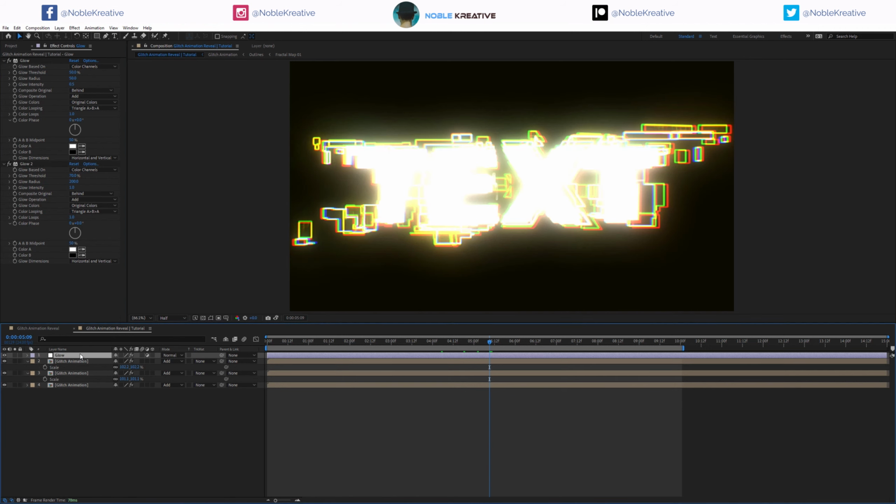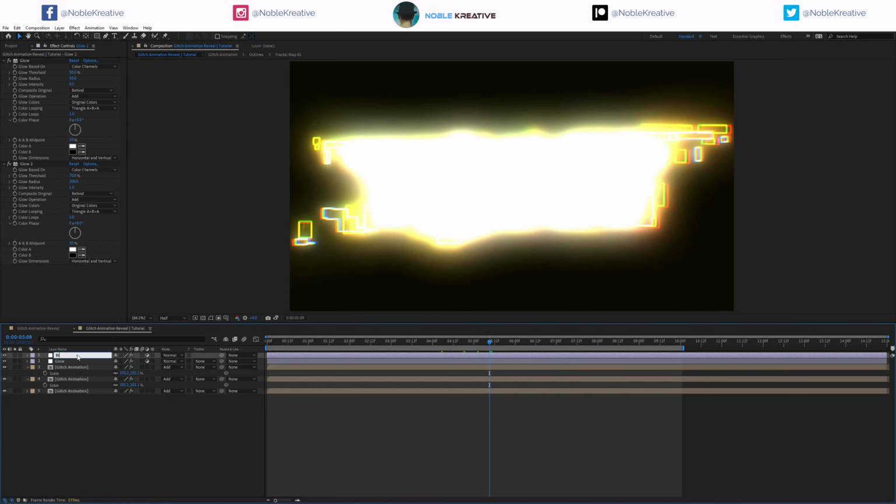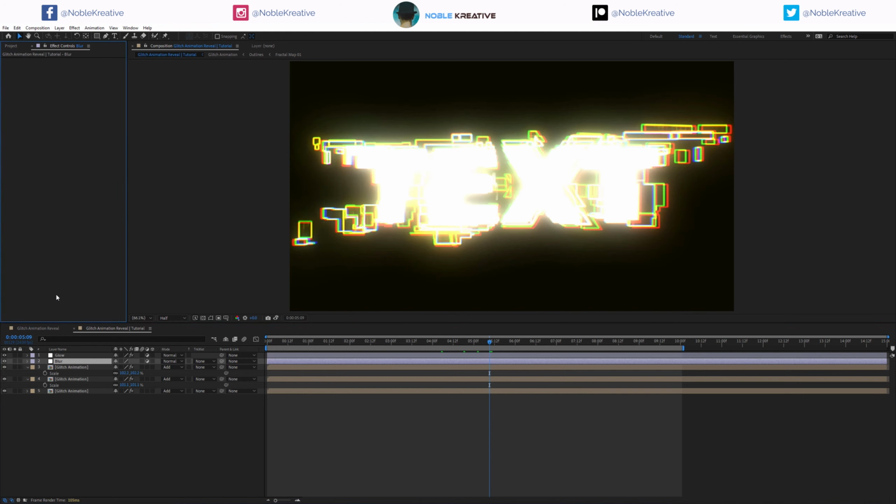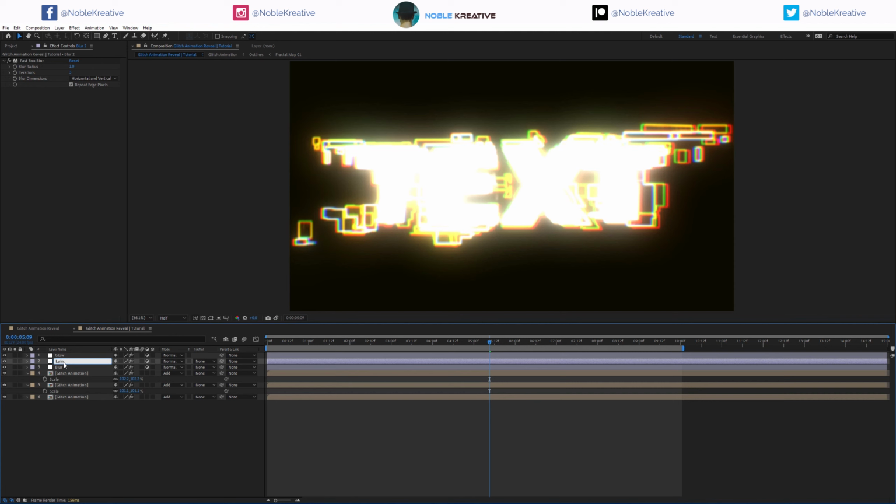So let's duplicate this and I'm going to rename it blur and put it below glow here. Just remove the 2 here and apply fast box blur. On blur radius, we just go for 1. And then duplicate this one again. This is going to be lines.